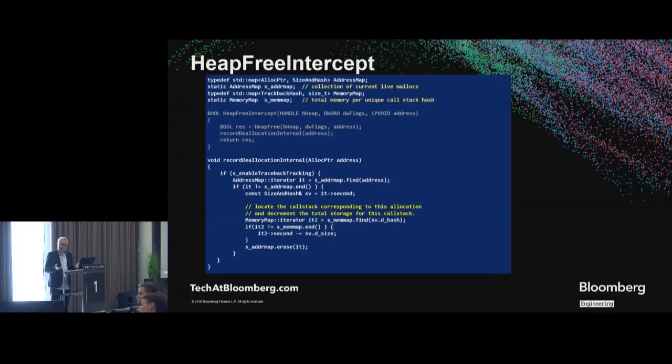Similar principle for free. We don't actually need the call stack anymore because we just look up, based on the free pointer, where the call stack was that allocated us, and therefore we can decrement the memory that was used by that particular malloc.